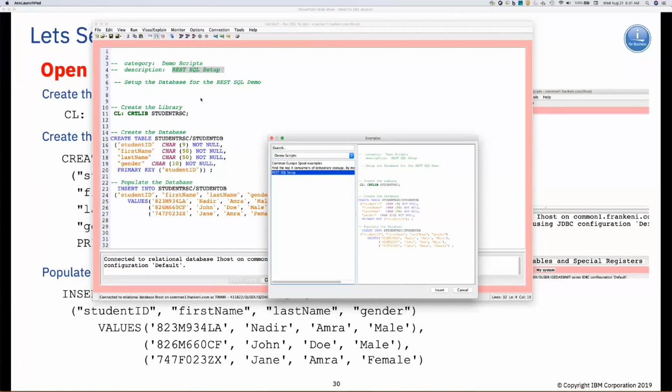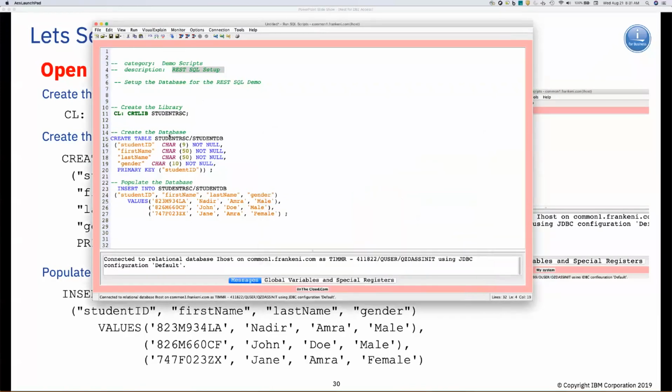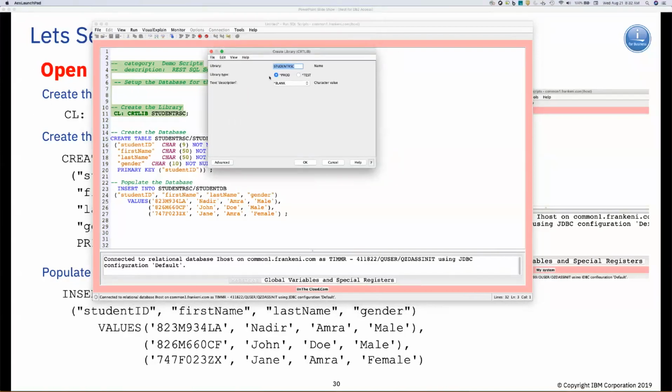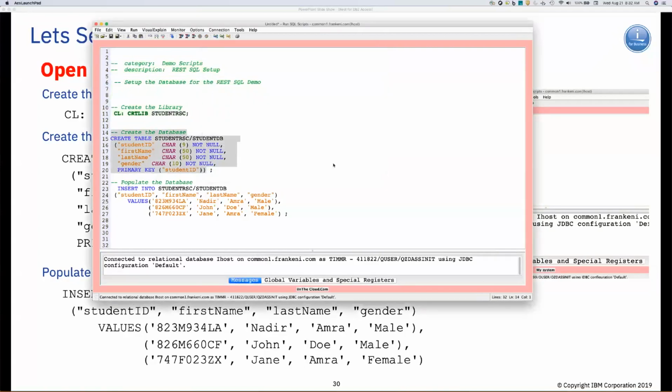Anytime you save a file with this information at the top onto my PC, where I have my Run SQL Scripts located, this magically shows up here in my Insert from Examples, and I can use this to do all sorts of things. Additionally, one thing to be aware of: if I come over here to Create Lib and hit my good old friend F4 to do some prompting, you'll see that I can prompt on my CL commands, get all the information about a CL command, and specify and enter it through a prompting capability. Okay, enough about that.